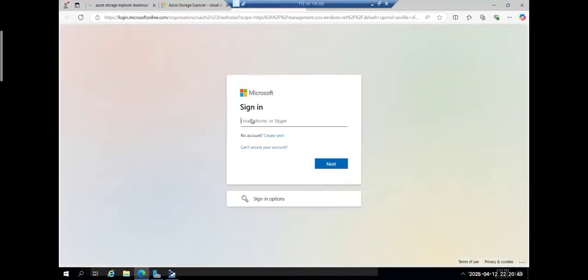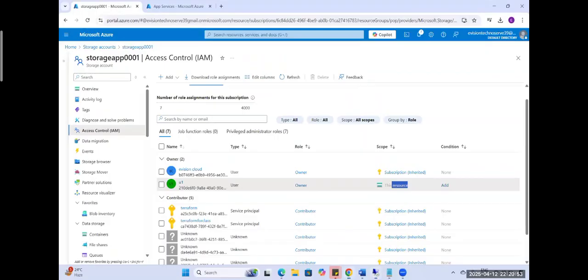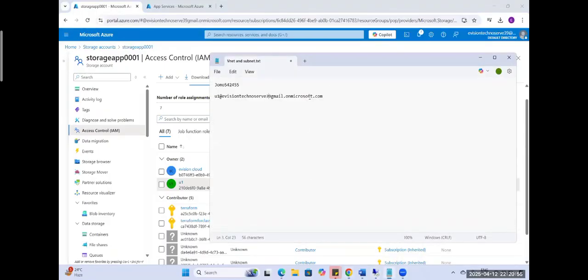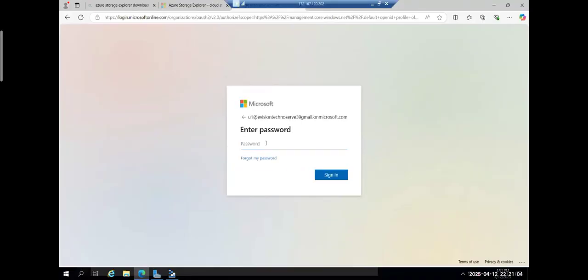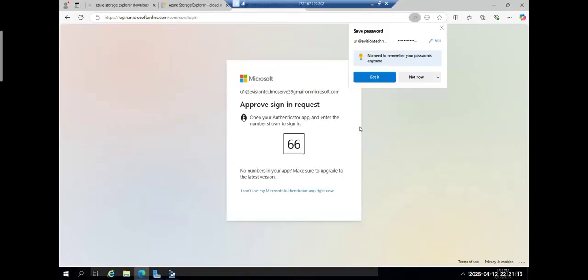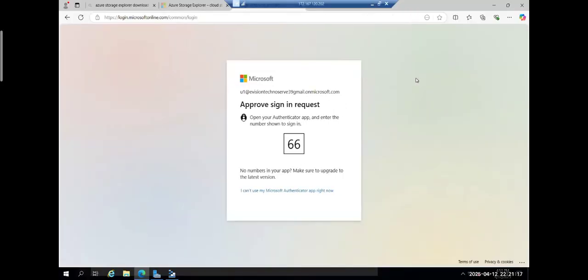Now here I will use the user ID and password of U1. Let's log in with the U1 account. So this is the U1 ID, which I have to configure here. So just paste, next. Now the password was mojo, what was it? mojo@123. And on my mobile phone I will get the authentication, so I will approve it.